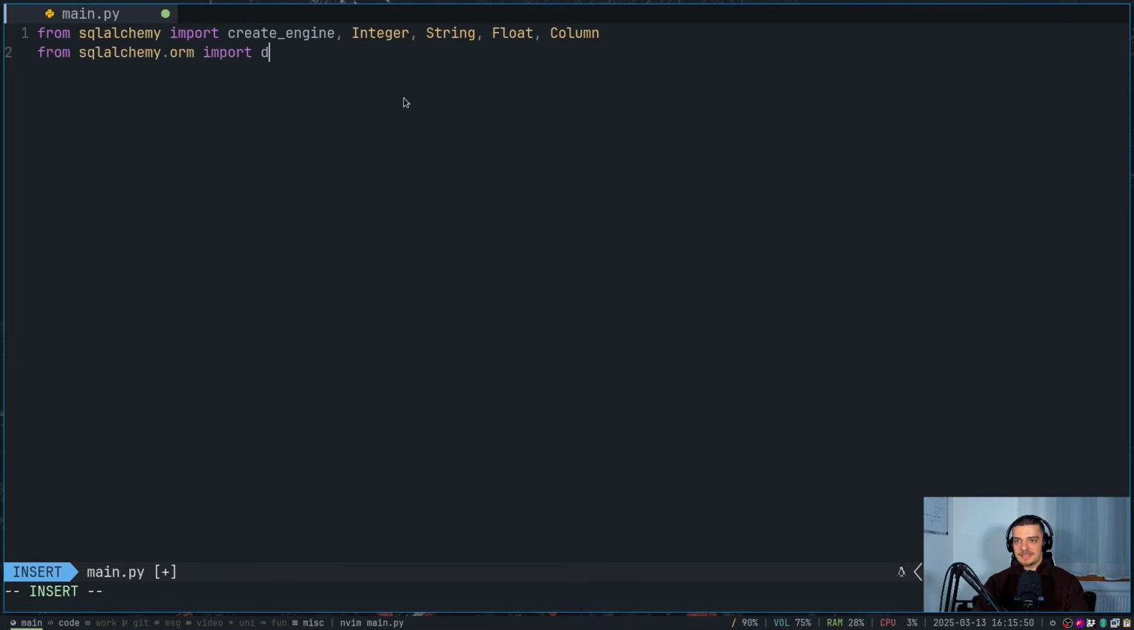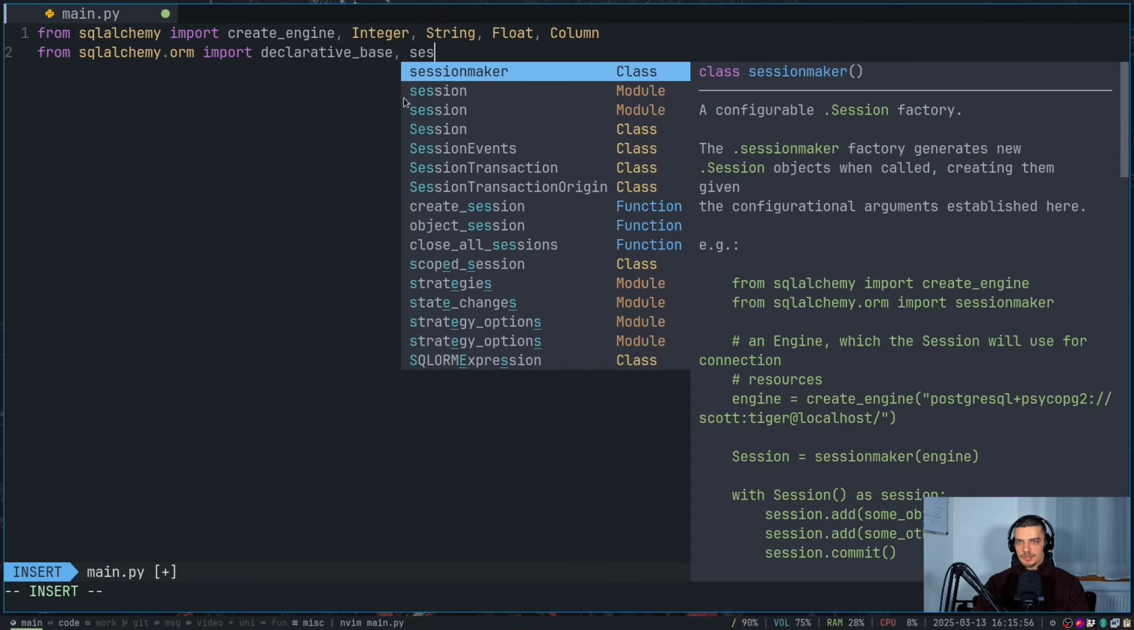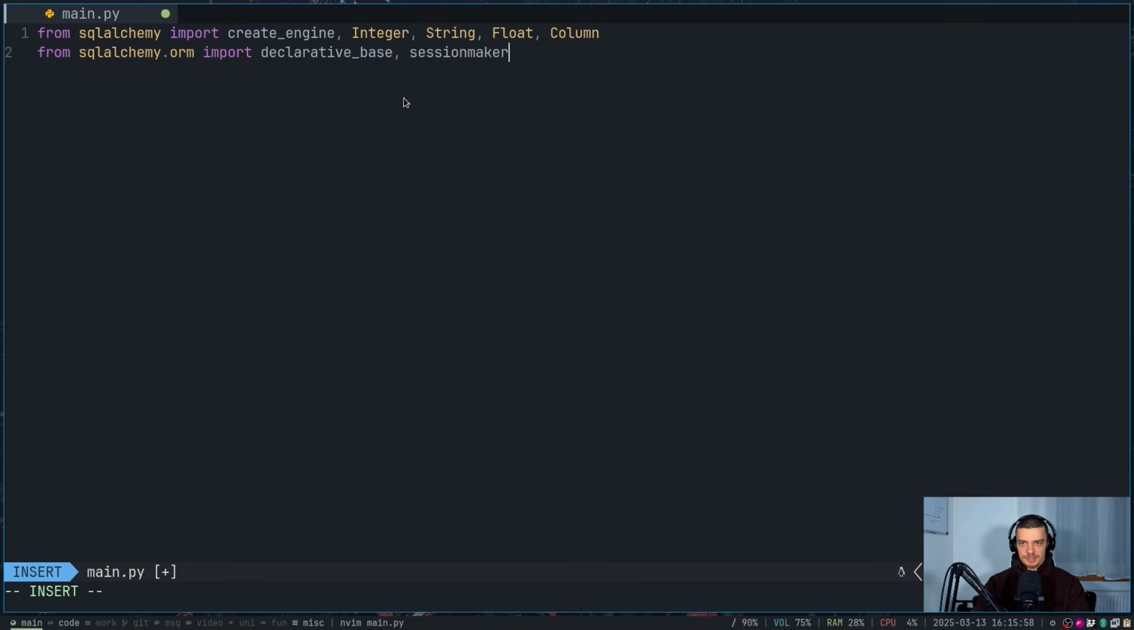That is going to be the replacement for our metadata object or metadata class. We're also going to import session maker because now we're going to work with sessions, not with connections. And we're also going to import relationship, which is going to be important inside of the class to define the relationship between two different classes or two different tables.